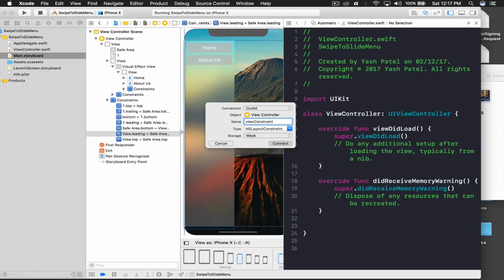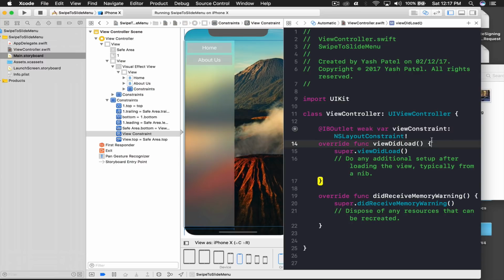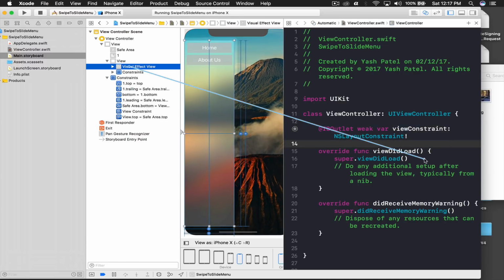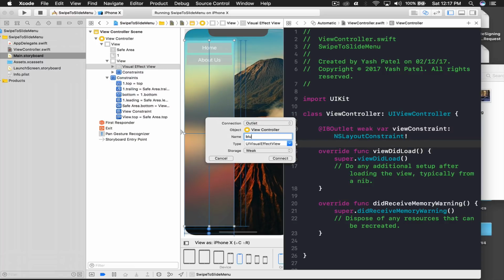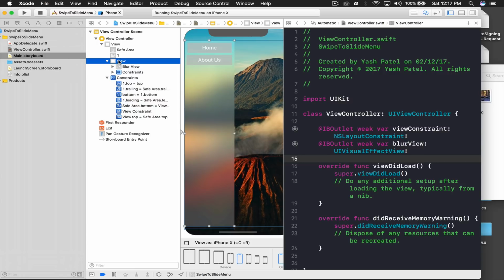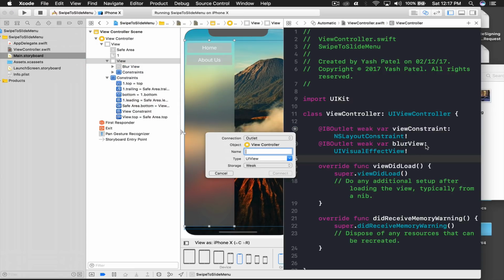view constraint and hit enter. And now we need outlets for, let's say, our blur view. So this will be blur view, and the view above the blur view. Make sure it's above the blur view, okay? So this will be side view.